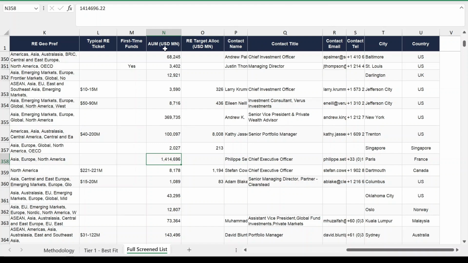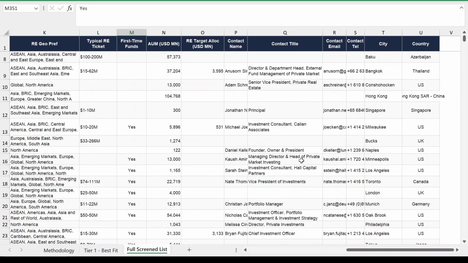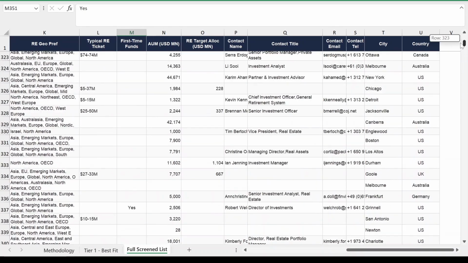So you can see here, a lot of them, we're going to talk about the assets under management, whether they're willing to look at first-time funds. Now, some of the cells are not going to have reports on them. That's just the nature of institutional grade databases. So we basically have to work with what we have, but this one is pretty complete. And you're going to get the key contact, their title, their contact email. Usually you're going to get their contact telephone as well. So again, this is the output for the full screen list.